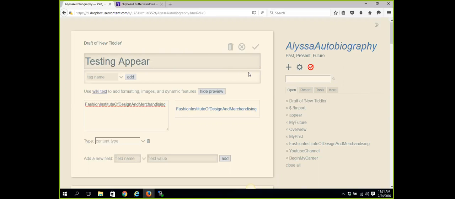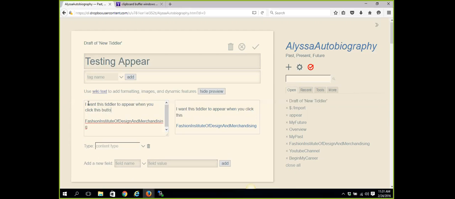Okay. Now down in the text of the tiddler, describe in words what you want to have happen. So go to the very beginning. Mm-hmm. You can even write, I want this tiddler to appear when I click this button, right? Something like that. So you've got an idea of what you're trying to do. Okay. So that's what your goal is.